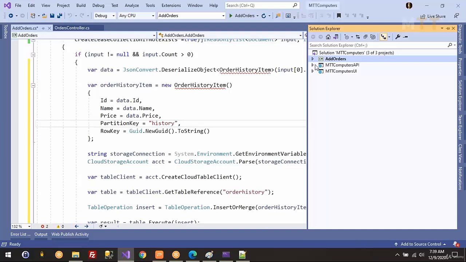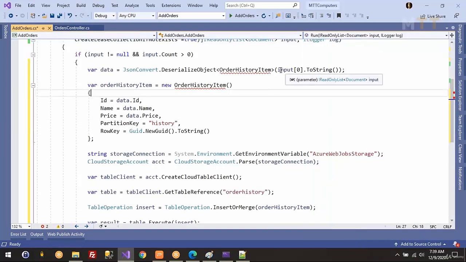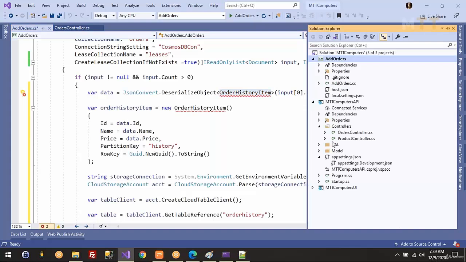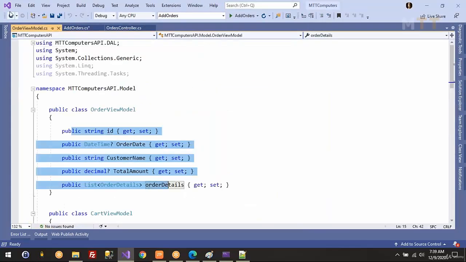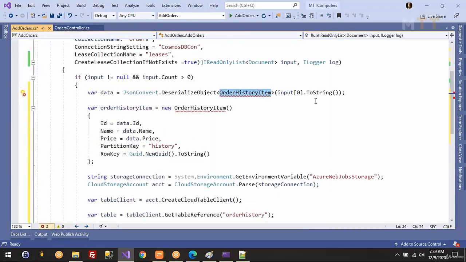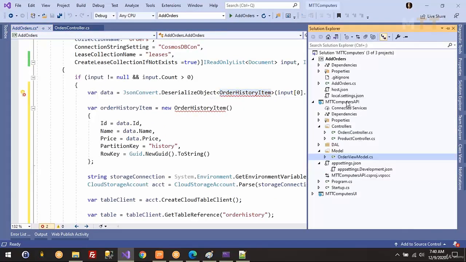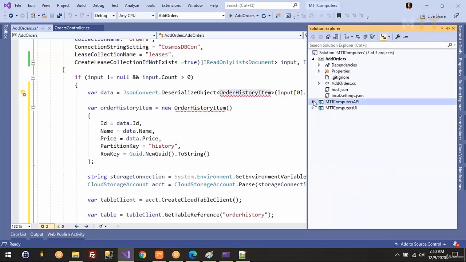One more thing we need to add is a model folder here, because whatever data I'm going to get in input, I want to deserialize that into an order history item. This is what we were using in the API, right? There we were using a view model, the order view model. It's the same thing, I'm just giving it a different name here, order history item. So I have that. I just want to add it here to save time.